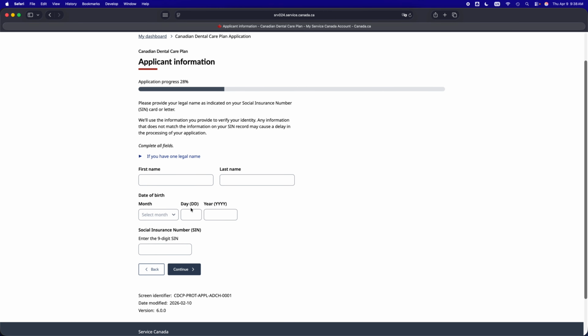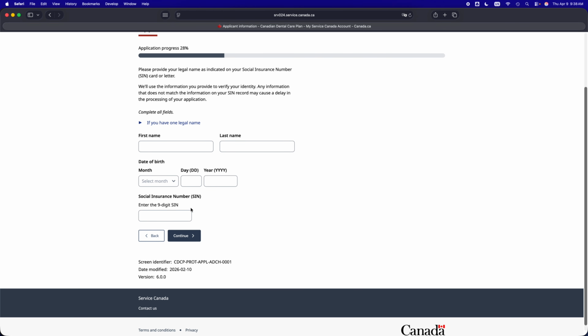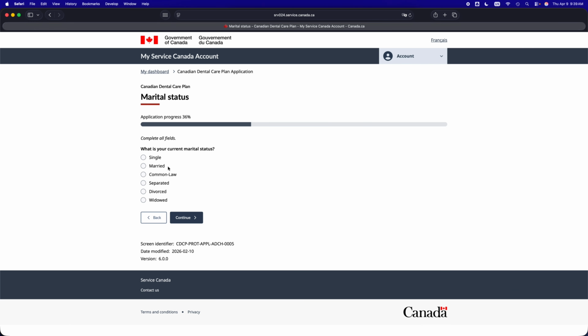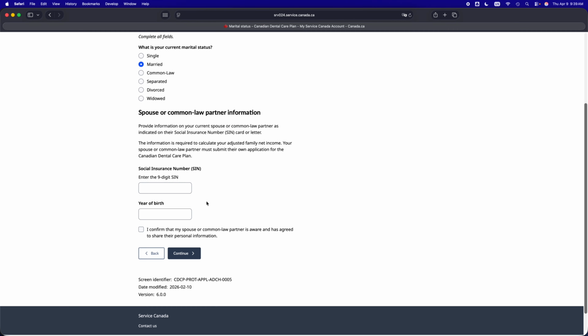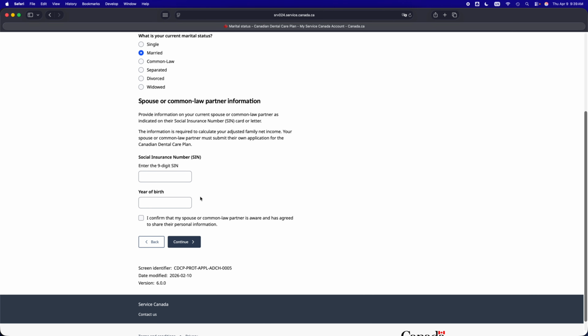And then down here below, it's going to ask you first name, last name, date of birth, and your social insurance number. From there, click on continue. All right, so once you do so, you're going to see this. What is your current marital status? So you can put married, common law, separated, divorced, widowed. Depends. If you did choose married, you're going to have to put your partner's social insurance number and year of birth. Don't forget on the bottom, you have to put a check mark right here where you confirm that you can share this information, basically. Then on the bottom, you're going to see continue.